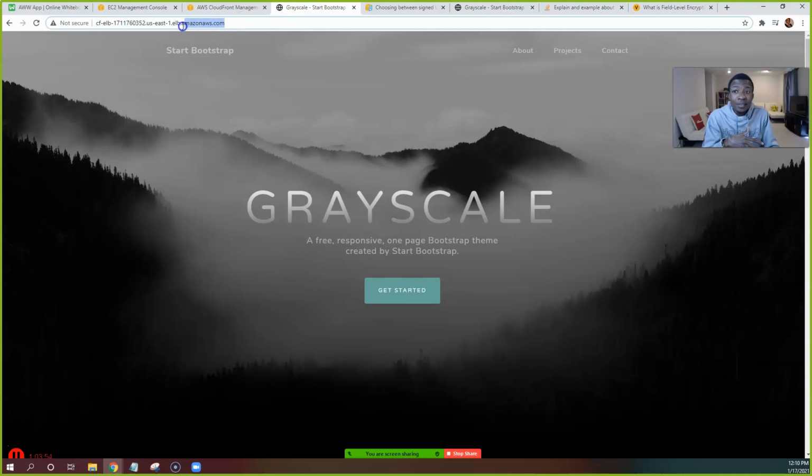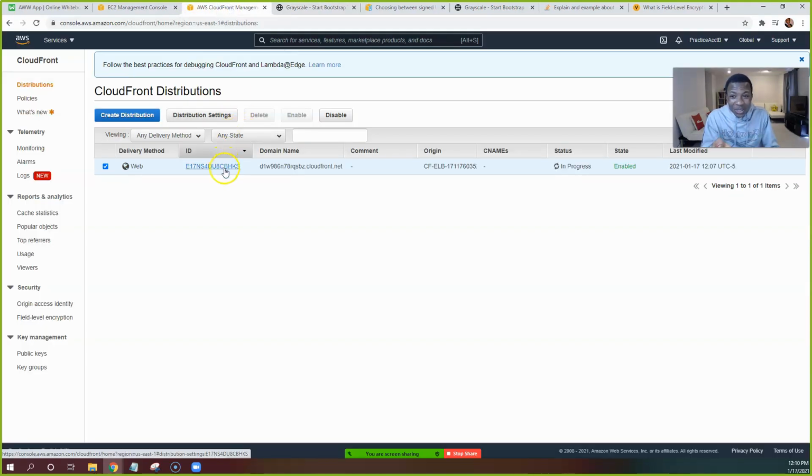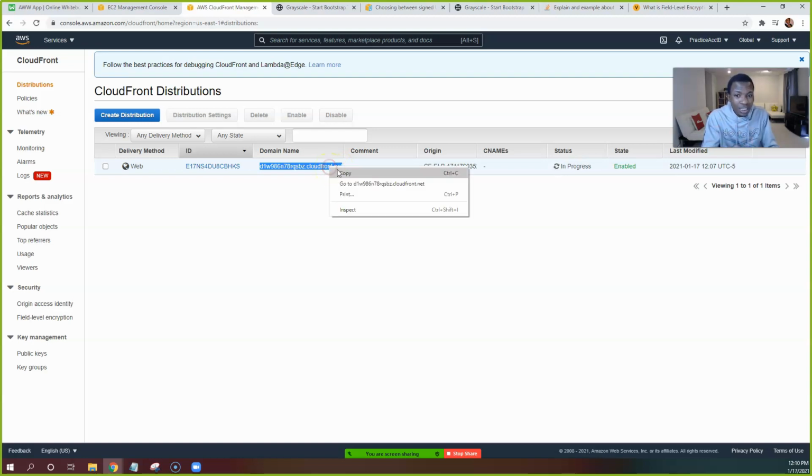Yes, if someone knows this load balancer URL exactly, they will be able to see your website, right? Now, think about this. The reason you're doing this is so you can use this CloudFront URL. At the end of the day, once you create a CloudFront distribution, this is what you're going to start using to tell your customers, hey, this is how you can go to my website.